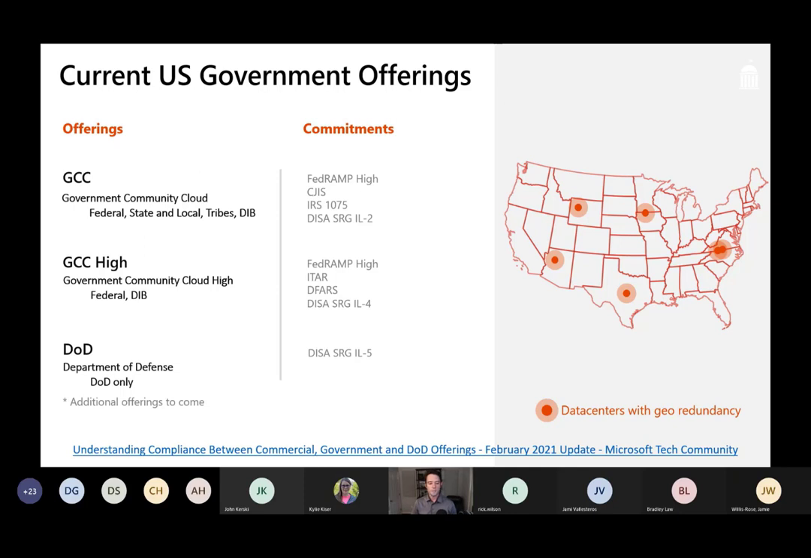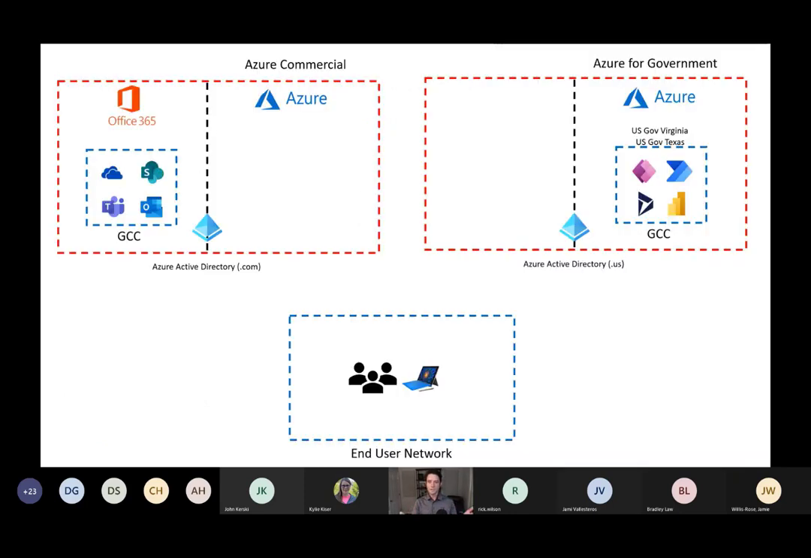The next thing I want to show is actually, what does this look like from an architecture perspective? Now, this first diagram that I have here, this is an end user or government user that's using GCC. And in this case, GCC from an Office 365 perspective really just rides off of the commercial Office 365 endpoints. So that looks pretty much the same as somebody in Pepsi Cola using Office 365.